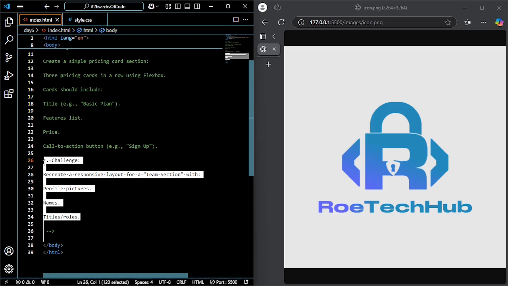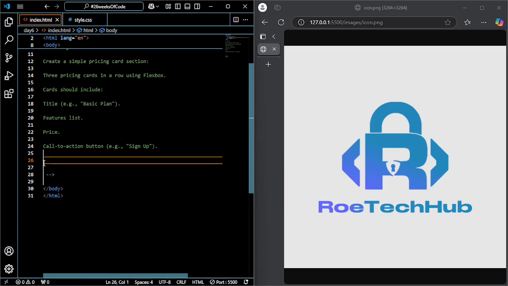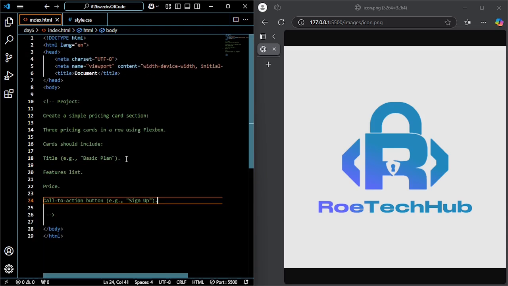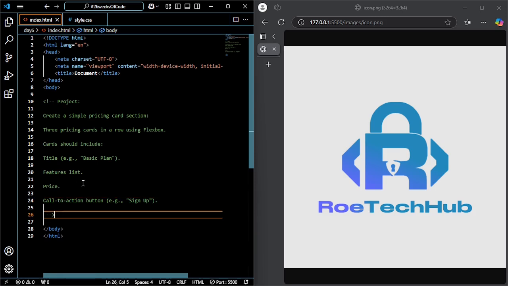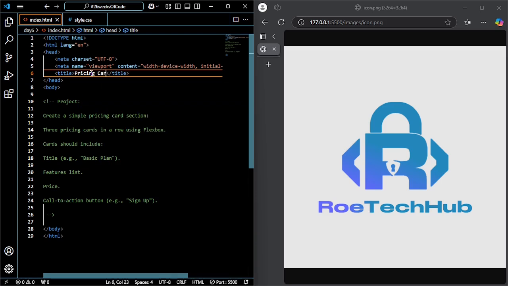We create a responsive layout for the section. Okay. Pricing card section. Instead of copying it, I can just type it. It's so lazy. Pricing card section.